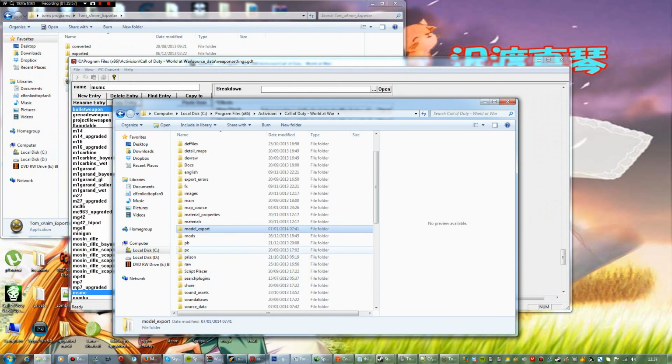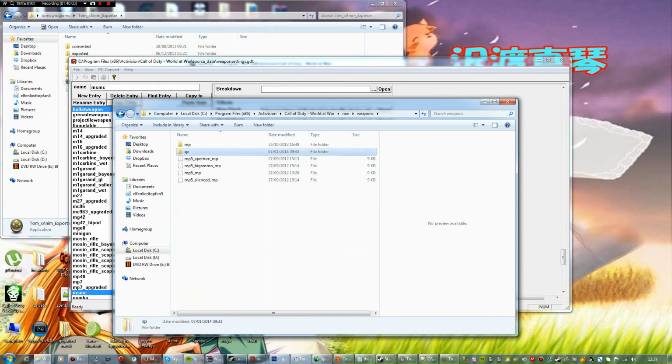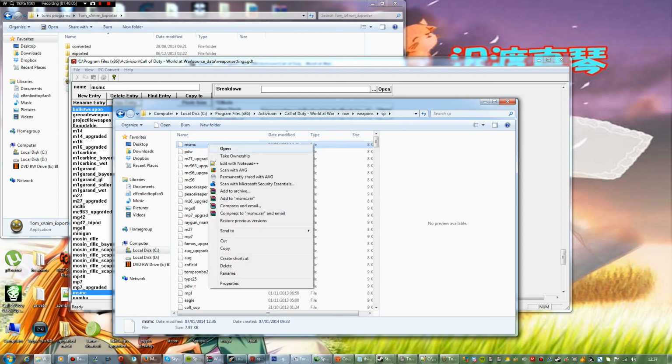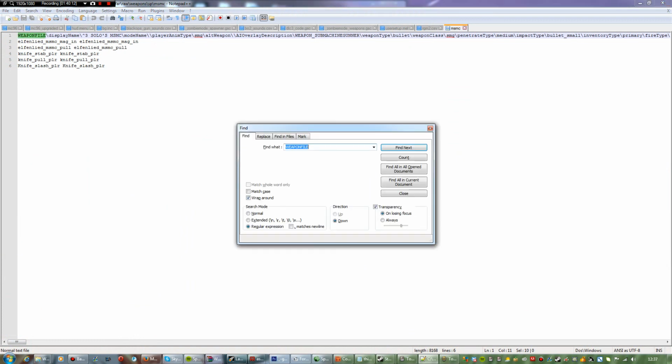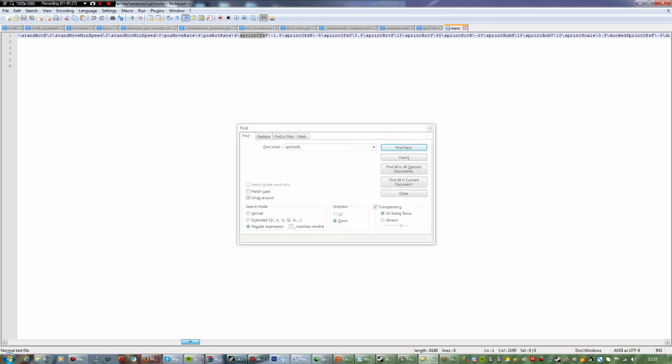That's what I usually do everything at the time. So now if I go into raw, weapons, SP, right click, edit as notepad. This is also how you're going to fix the sprints. So if I push Control F on here and type in sprint OFS, okay? Just type that in and push find next. It will find something, and all the things here, you turn to 0.